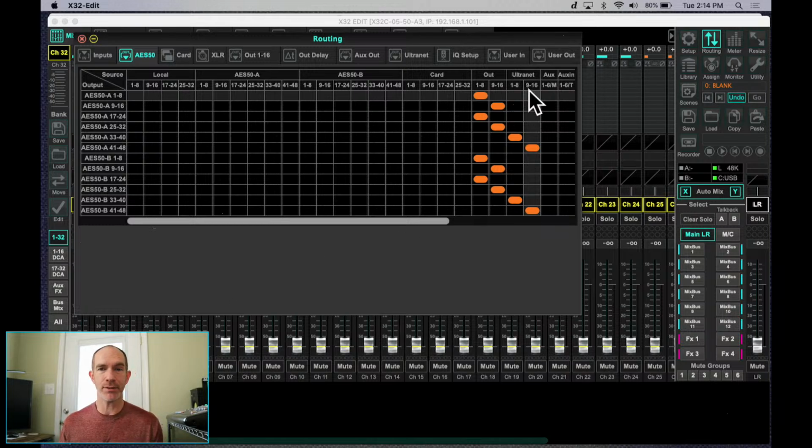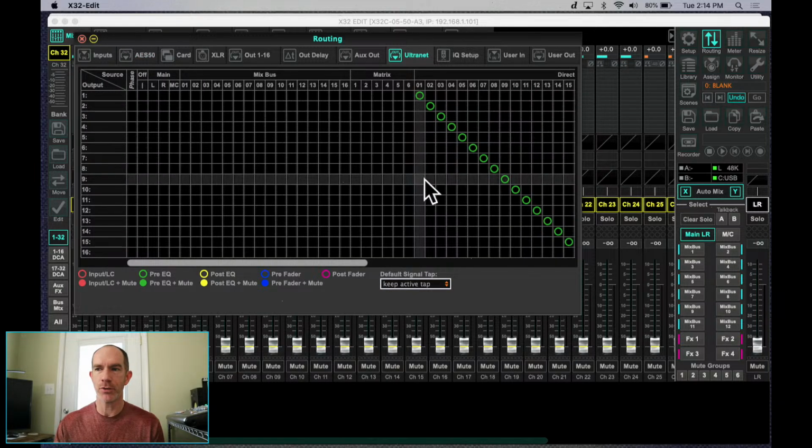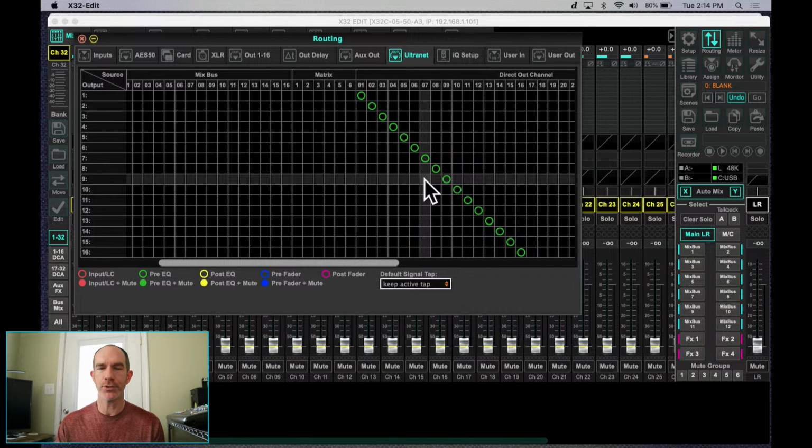Now we have some flexibility, and we're going to talk about that when we get down here to the B outputs, but there are some things to keep in mind within all of our routing in general. So Ultranet 1 to 16 deals with the personal monitors, the P16s. If we come up here to Ultranet, this is where we would determine what channels, inputs, or mixes get sent back up across AES50A to our stage box, and then presumably to the P16s. So that's a normal setup right there.